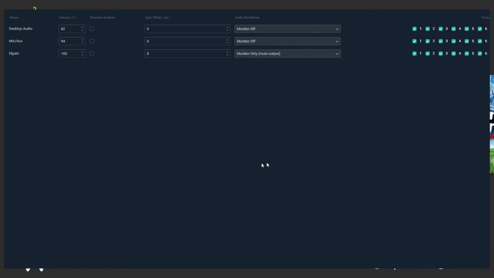So once you're in here, on the Elgato, you're gonna have three options: monitor off, monitor only mute output, and monitor and output. What you pick is going to entirely depend on your setup for capturing footage or for streaming. For me personally, I have desktop audio on, so that way it can capture whenever I get a new sub or a new follower or when someone donates some bits or whatever. So that way Streamlabs can work. So I have it set to play my desktop audio.